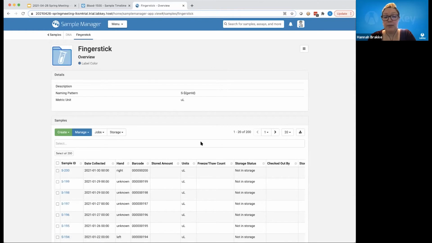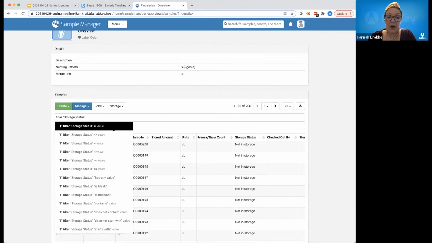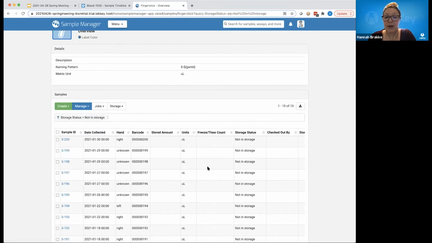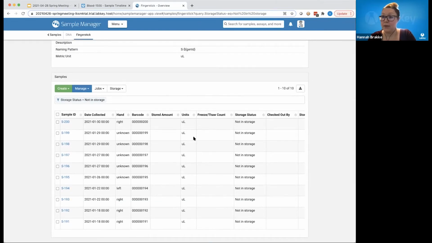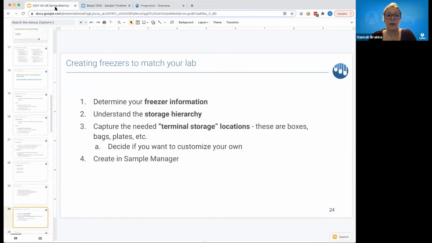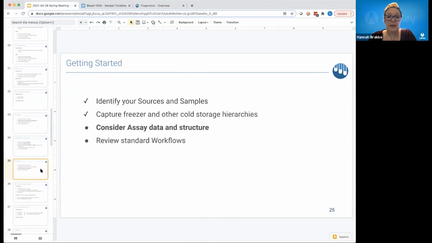If I go back to my finger sticks, I can also search for samples that are not in the freezer. So in this case, we have samples that are not in storage, and these are the 10 that I just discarded. So again, those records are being maintained and they're kept around even after they've been removed from the freezer. With that, we'll pop back into the presentation, and we were able to capture that hierarchy and the storage that we had for this demo.